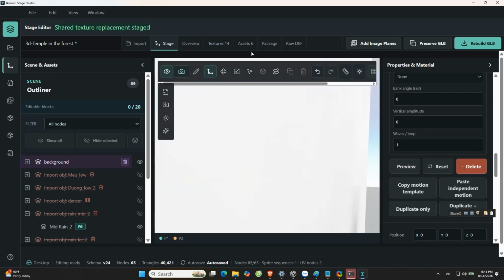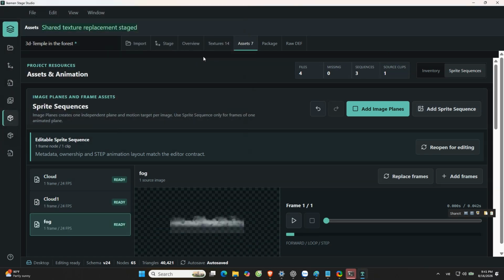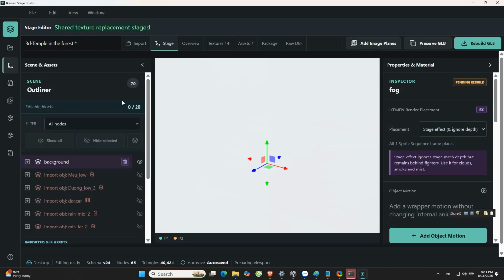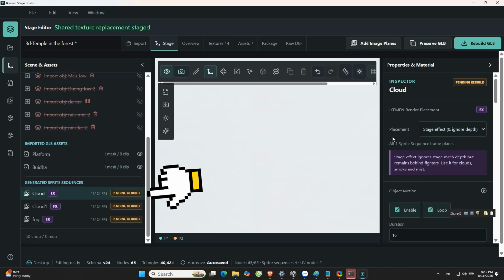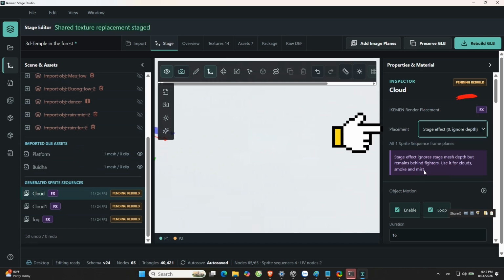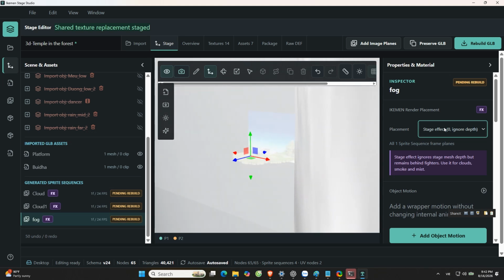For the fog effect, go to the Assets tab and click the Add Sprite Sequence button. Then return to the Stage tab, look at the left-hand menu, and scroll down to find the newly created node. Click on it. Next, look at the right-hand menu and set the placement to Foreground Overlay so the fog appears in front of the character.